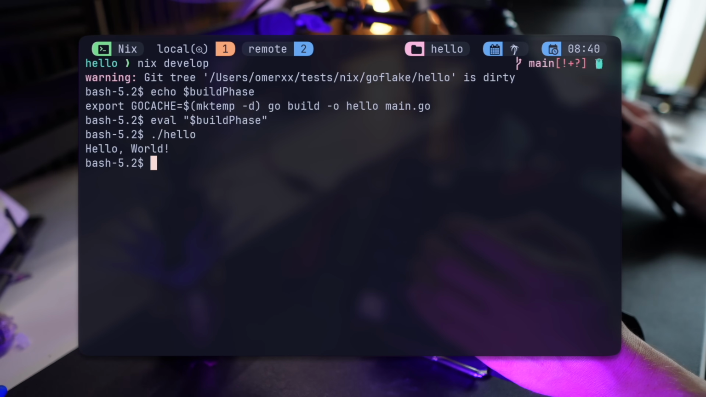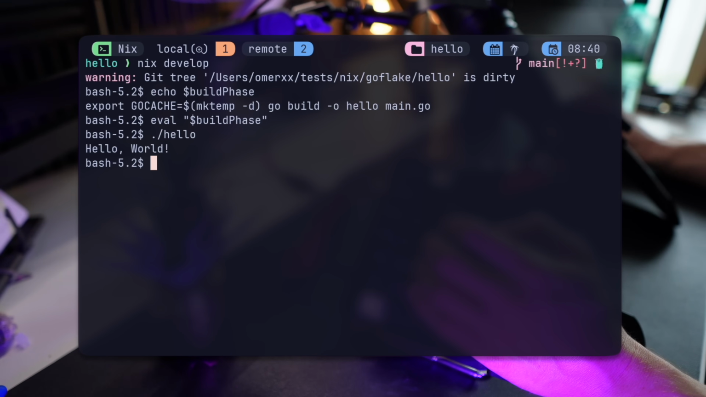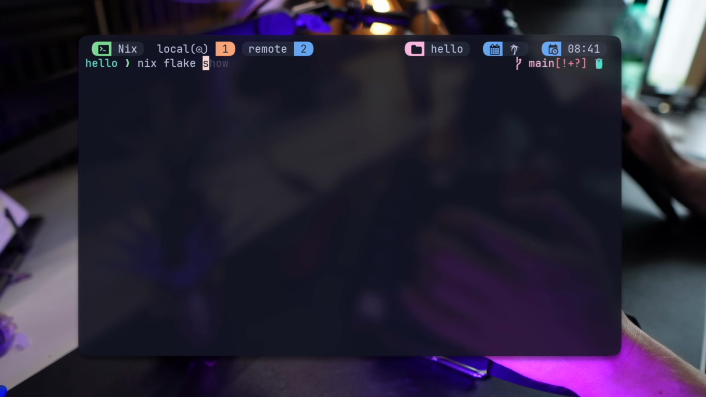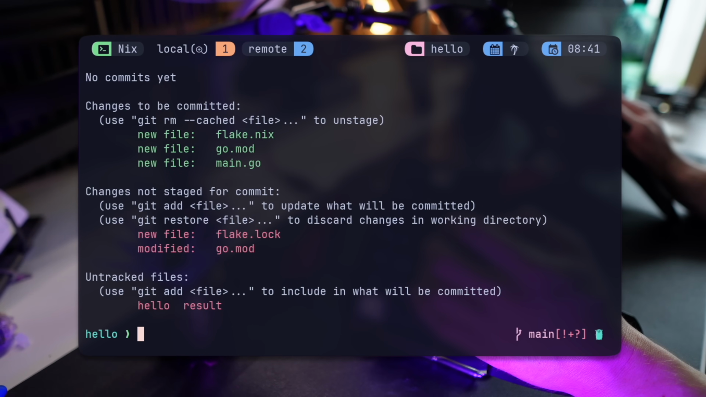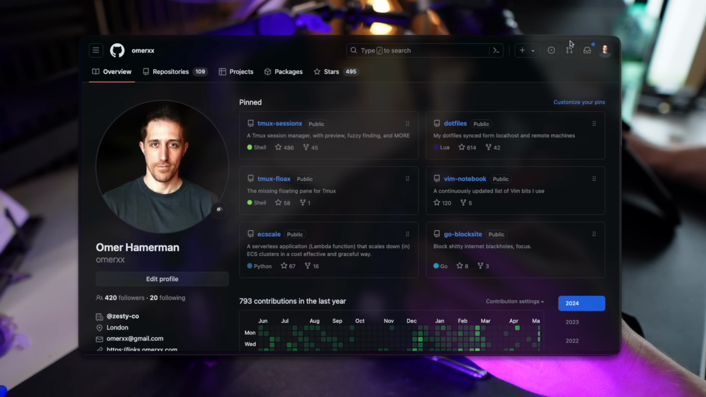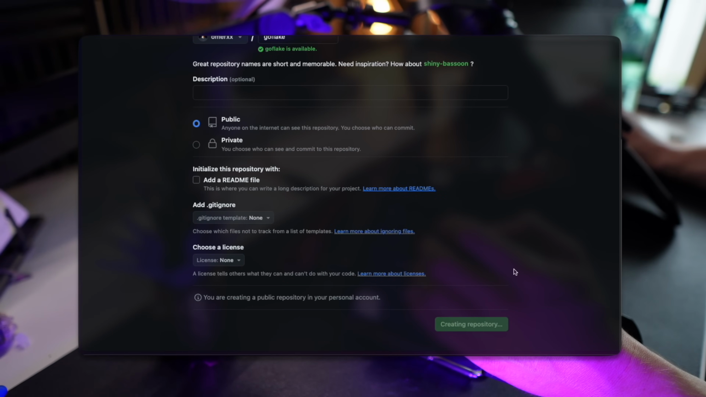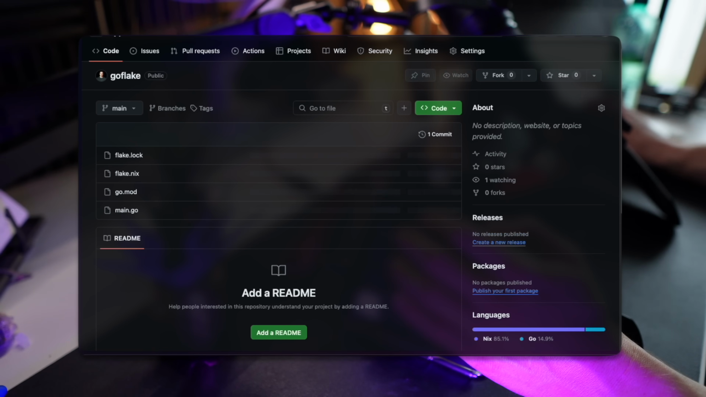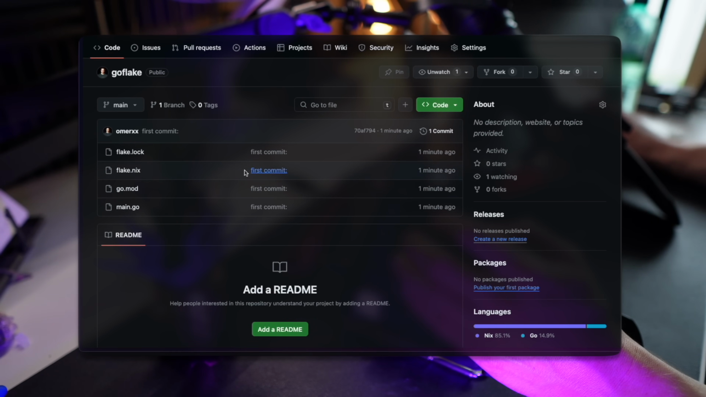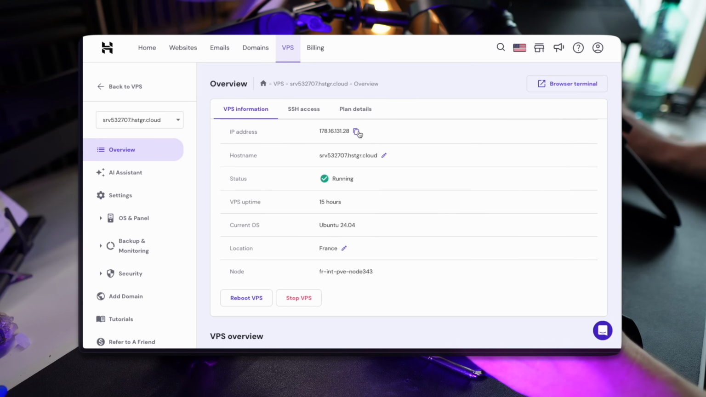With nix flake check, I can get a doctor-like CLI option telling me if something's wrong and what should or must be fixed. Since there is nothing critical, let's clean the Git repo and add the flake log file and everything else so we can push it remotely to GitHub, from which I should be able to install everywhere. I'll create a Git repo, add the remote, and push my flake. It's public, so you can get it on github.com/omerxx/goflake for reference. Let's go back to my VPS config, grab the IP and SSH into the server.